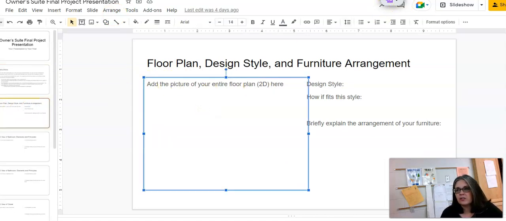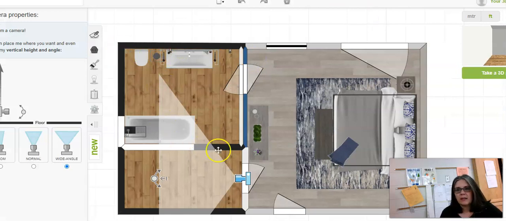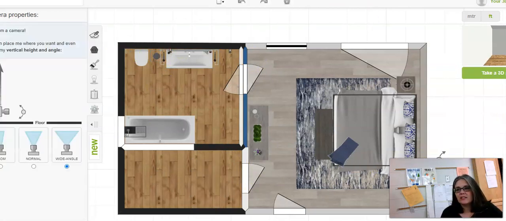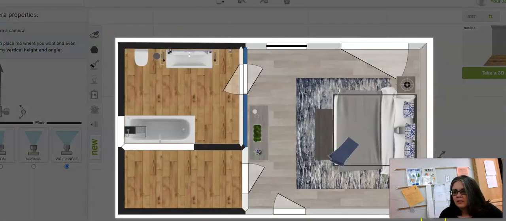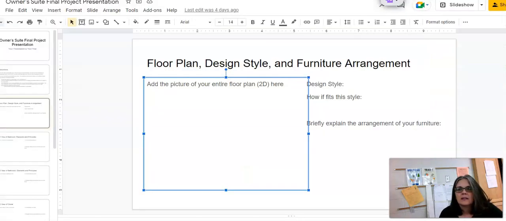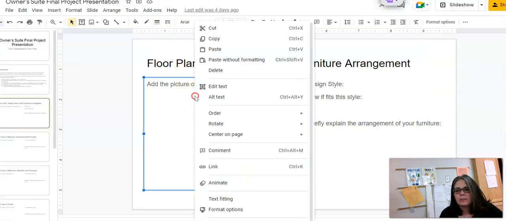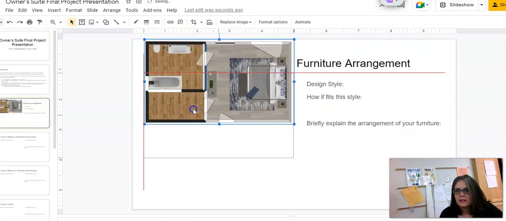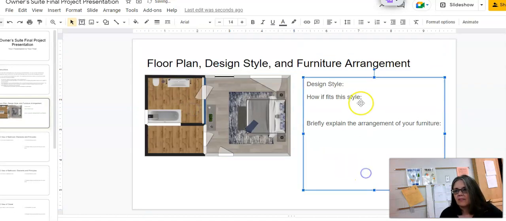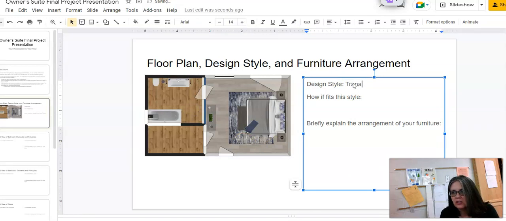So reminder, here's your 2D. So reminder, that's this right here is your 2D. Again, do a screenshot. So I'll just model this one time. So I'm doing my little screenshot, and then I can just paste it in here. Okay, clearly I need to shrink it, right? But that's just I can go right there. And then I fill in my design styles. Like maybe mine is transitional design style.